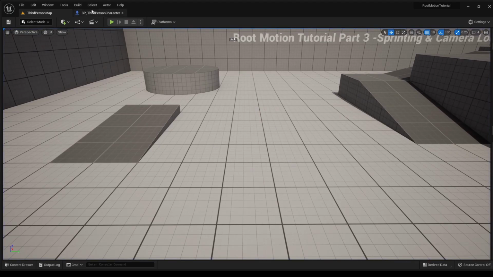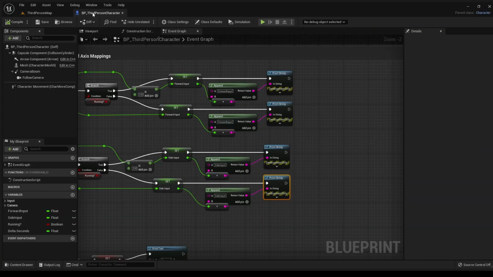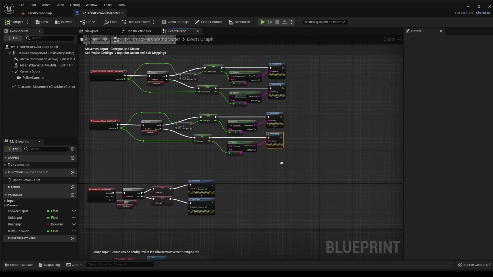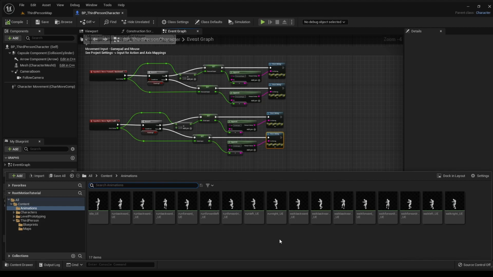All right, so next we're going to jump into doing our sprinting. First thing we need to do is go ahead and get the animation added to the project. The animation is linked down in the pinned comment, in the comment section.